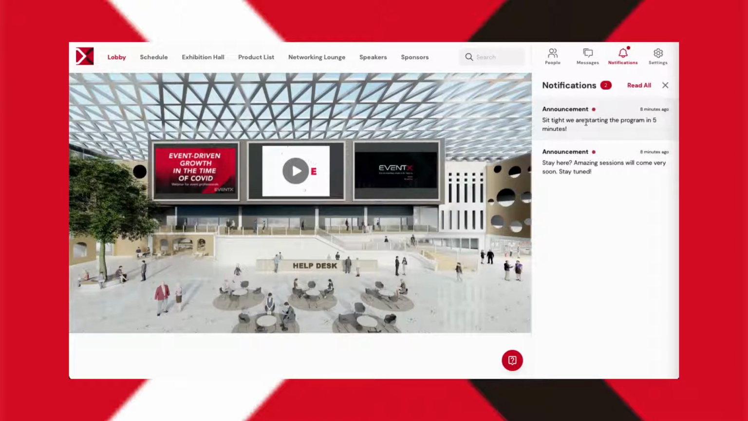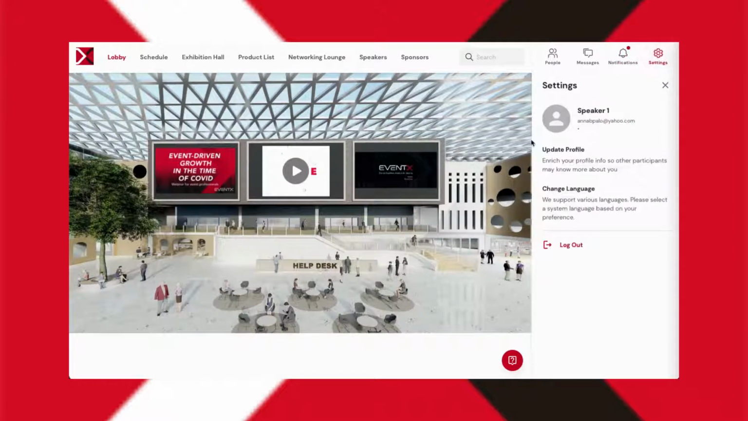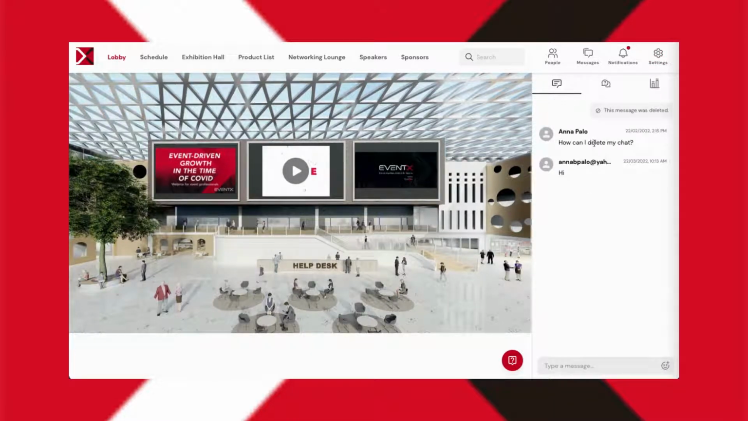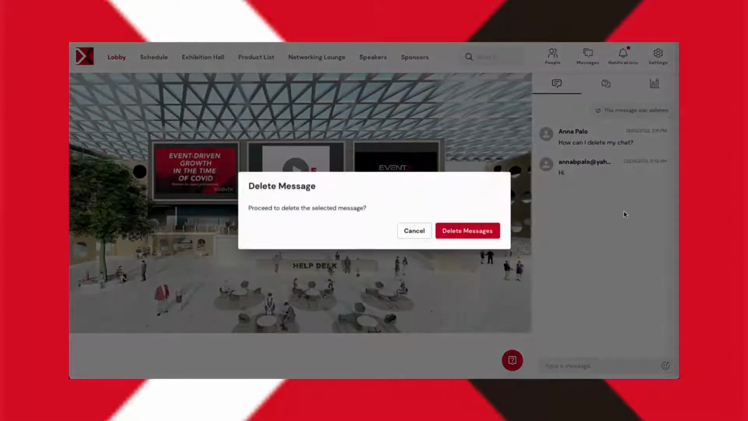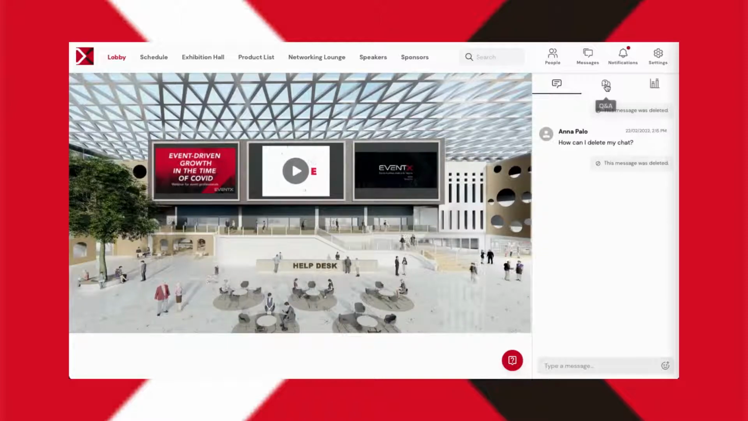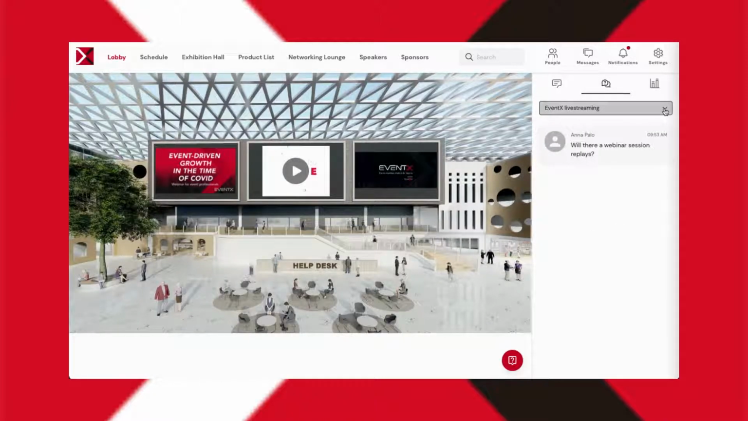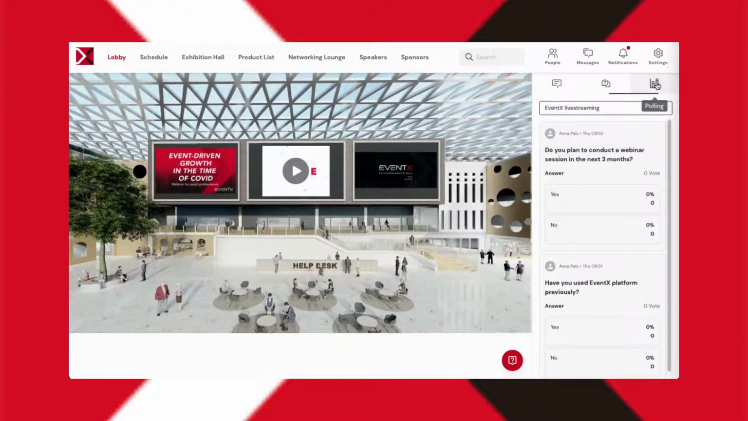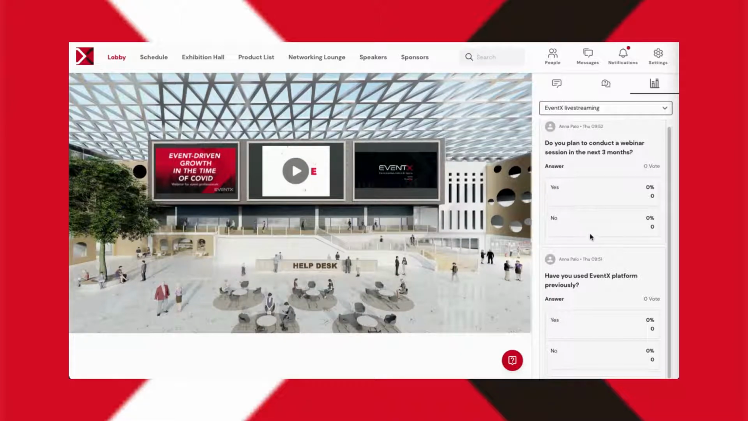Now the notifications. This is where you'll find the broadcast announcements or notifications from the organizer. Settings, where you update your profile and change your preferred system language setting. Then the global chat for you to send a message for all attendees and admin, and you can even delete your message. Q&A allows all attendees to ask questions to the speaker and moderators. Polling, where you can answer live polls during the event.